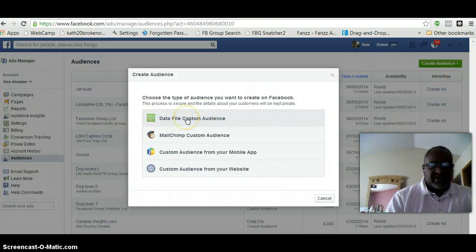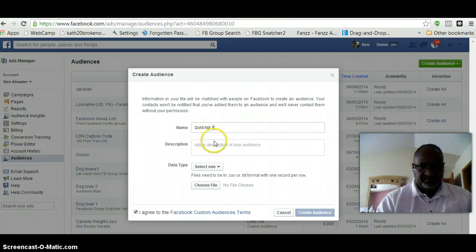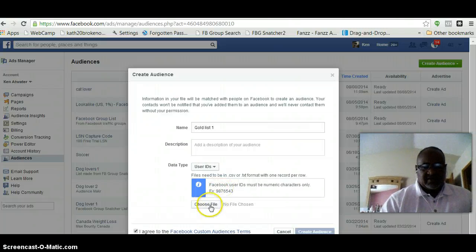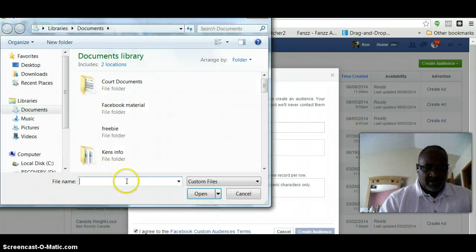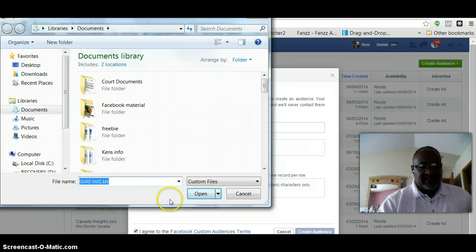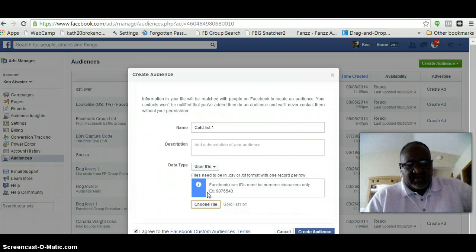And we're going to choose from a data file that we have on file. We're going to call it Goal List 1. Give a description. And right here is very important. You're going to use your user IDs, okay? And we're going to choose a file. Of course, we're going to choose our Goal List file. It has to be in text form. So remember to save it in Notepad or something, so it remains in text form. And there you have it.